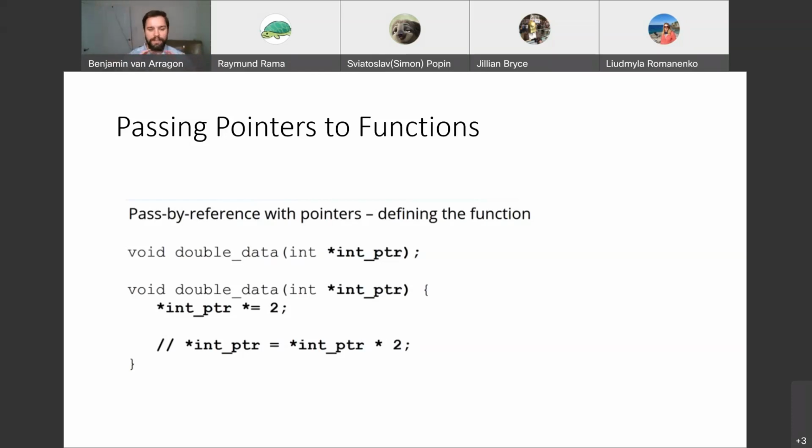So don't get the star confused here, like the little asterisk with the multiplication sign, okay? Here, it's a multiplication sign. So I'm doing times equals 2, which basically means this pointer times 2, right? Don't get that confused with the dereference operator over here, which is just going to be getting the value of what's at this address.